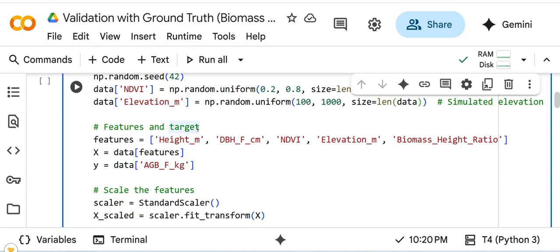Features and target. Now let's define our features and target. The features list includes height, diameter, NDVI, elevation, and our new ratio. This will help predict biomass. We assign them to X and set the target Y as the actual biomass in kilograms. This setup is the foundation for our machine learning model.